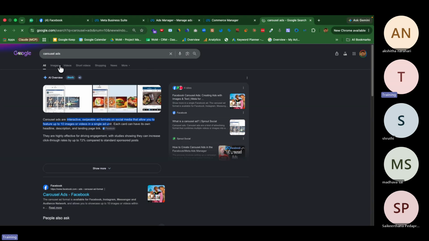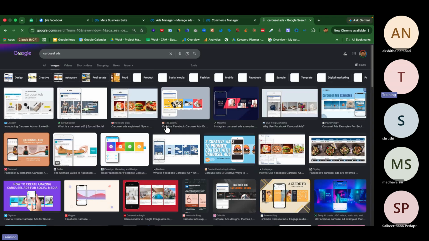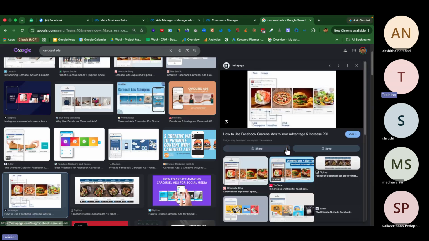Suppose you can say here there will be multiple cards. Okay, not a single image. If it is a single image, it looks normal. But suppose you can see this is like a carousel ad. Are you able to see, everyone? This is how carousel ads look, where multiple cards are placed back to back.